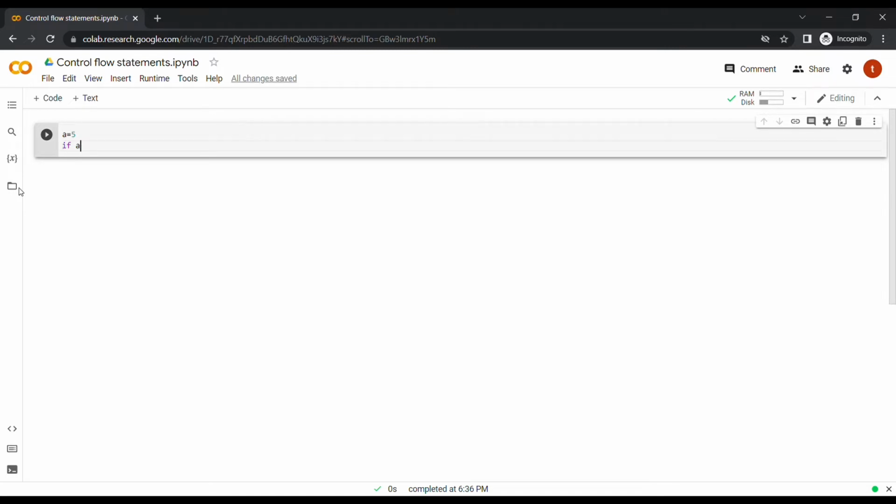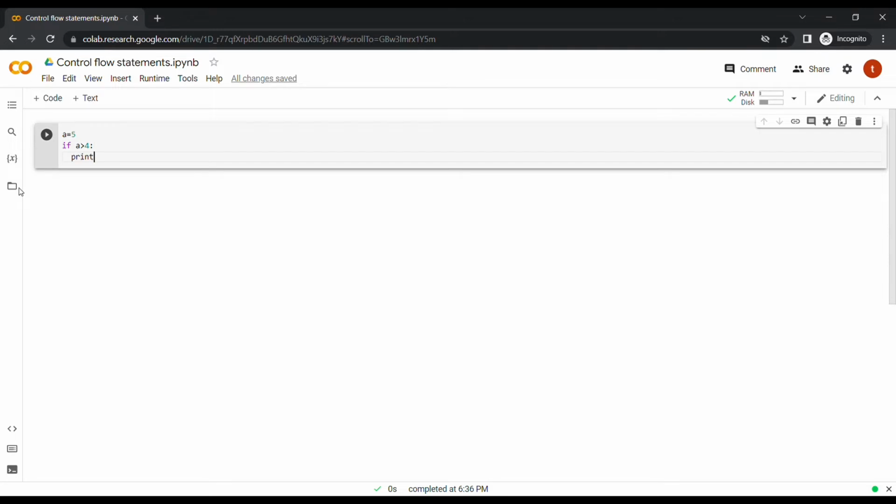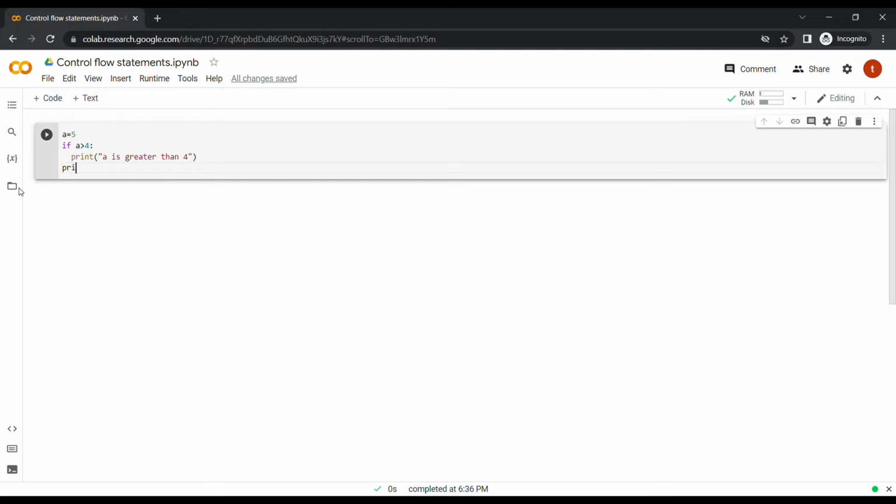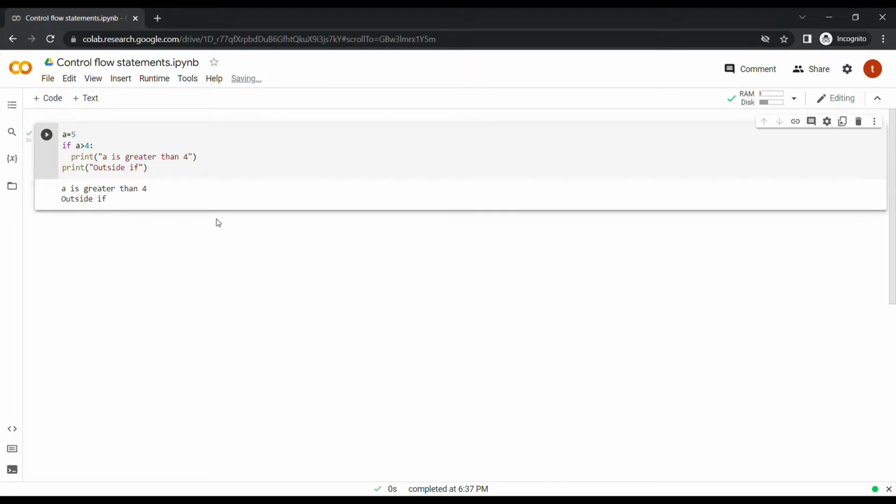Let me type a is equal to 5. If a is greater than 4, and I'm using indentation inside the if block to print a is greater than 4, and outside if I'm printing outside if, and run the code. So I got the output as a is greater than 4 and outside if. It is just a simple if statement.